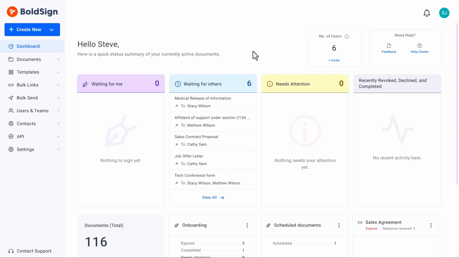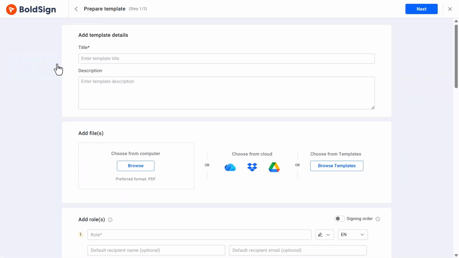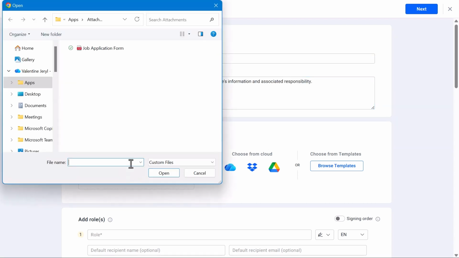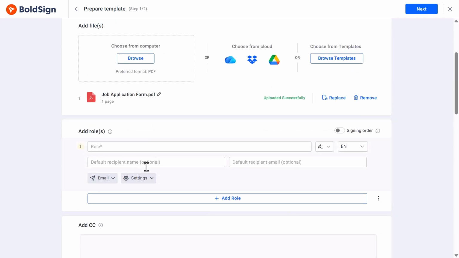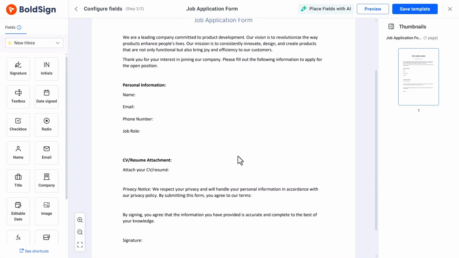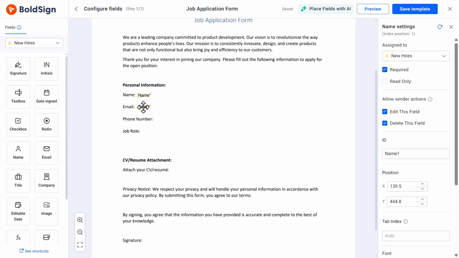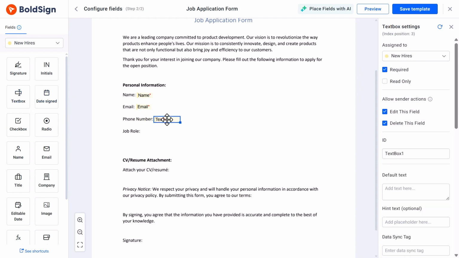First, sign into your BoldSign account. Click Create New and select Create New Template. On the Prepare Template page, enter the template title and description. Upload the document you want to use. Then define the roles for the template. Once that's done, click Next to move to the Configure Fields page. Now we'll add fields and set sender actions for each one.